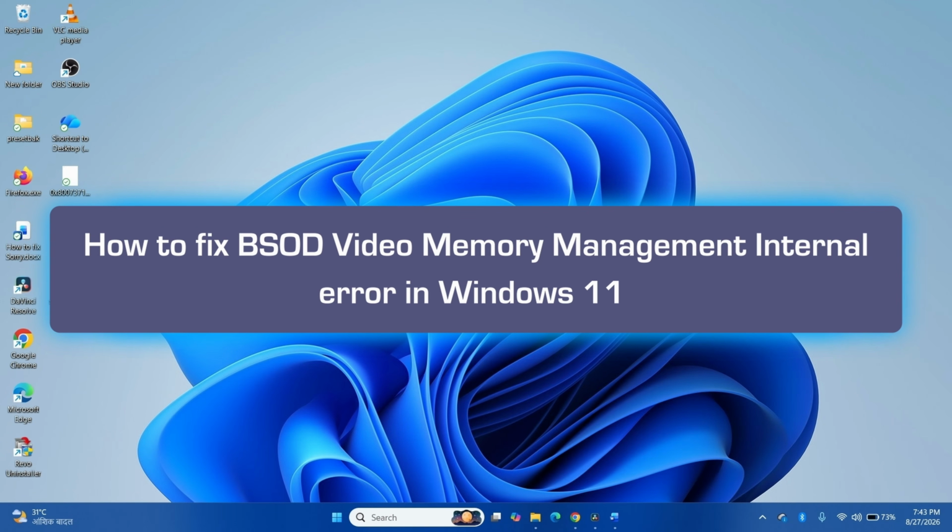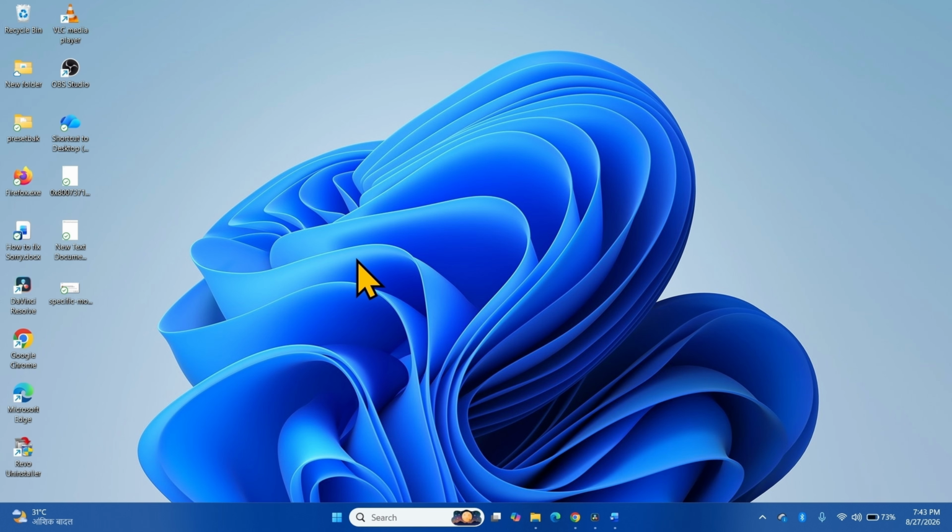How to fix BSOD video memory management internal error in Windows 11. Hello friends, this is the topic of discussion today. Follow the steps in the video to fix this issue.